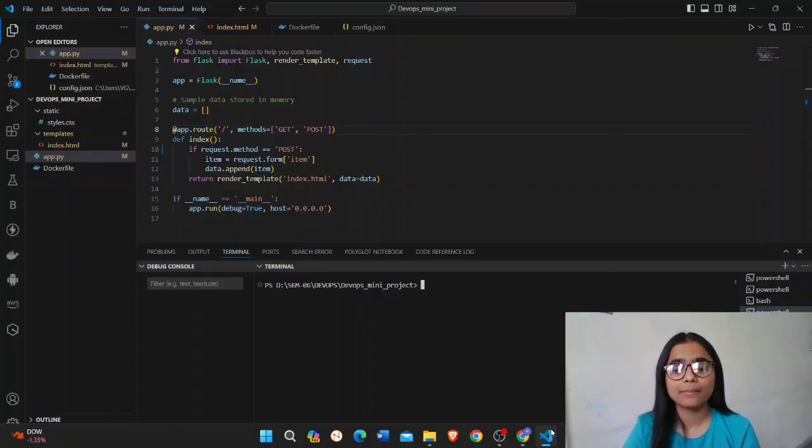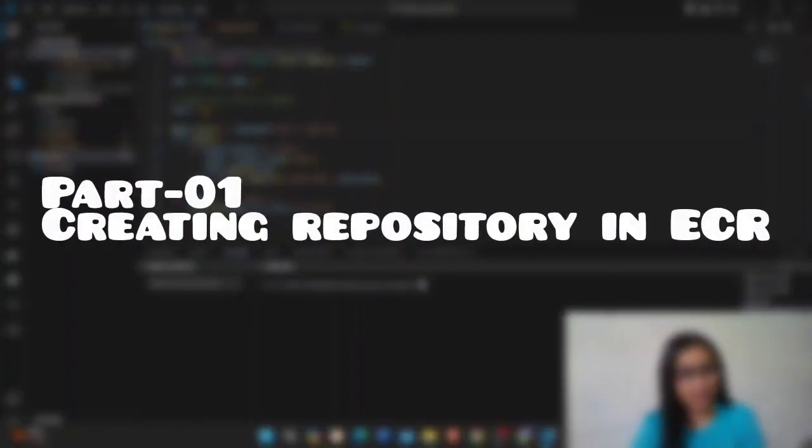Okay, we'll be building our project in three parts. First part, we'll create a repository in AWS ECR. In this repository only, we'll build and push our Docker image. In the second part, we'll be configuring our local command prompt or terminal to the AWS command line interface using AWS command line tools, so that using our terminal only, we can build and push the image. And in the last and third part, we'll be building and pushing our Docker image. So let's move to the first part.